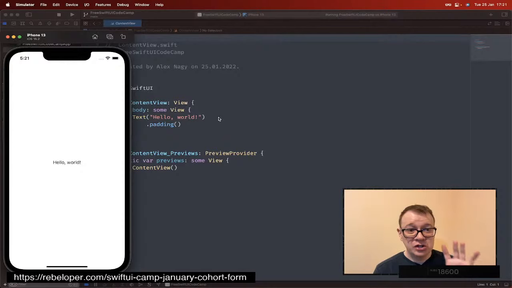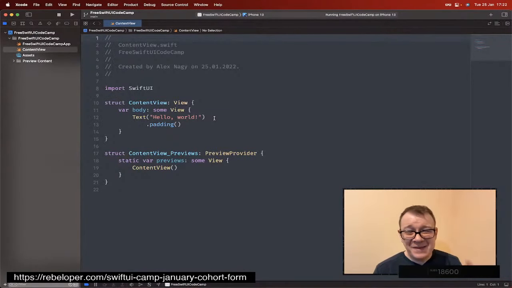Great. So as you can see, we have Hello World right over here. And what is this syntax? Because if you come from UIKit, this is really not something that you are used to. Well, the first rule of SwiftUI is that everything is a view. It is some sort of view. Everything is a view of some sort of view.